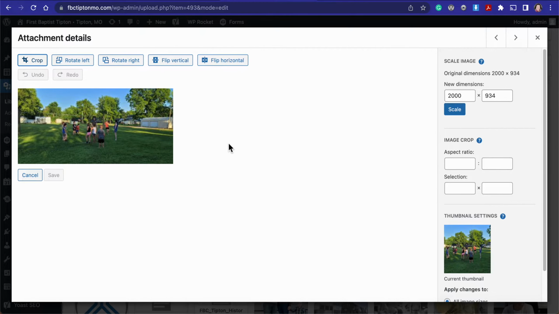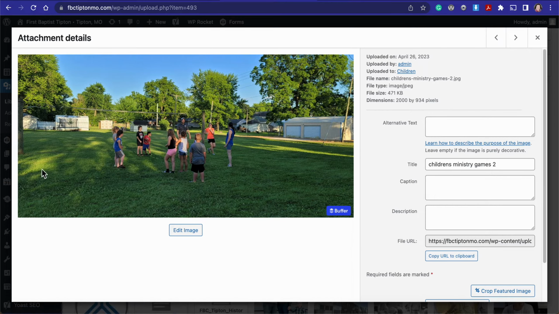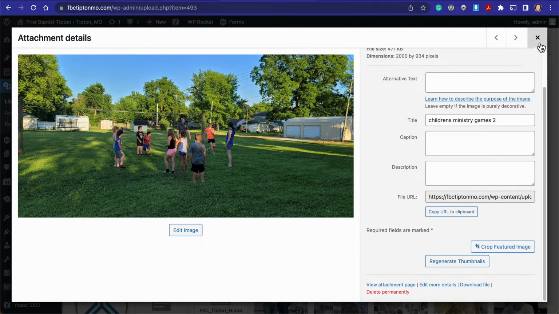You can also, going back here, add captions. So if, for example, wherever the image is displayed on your site, if you want there to be a caption underneath, you would add that here on this screen.